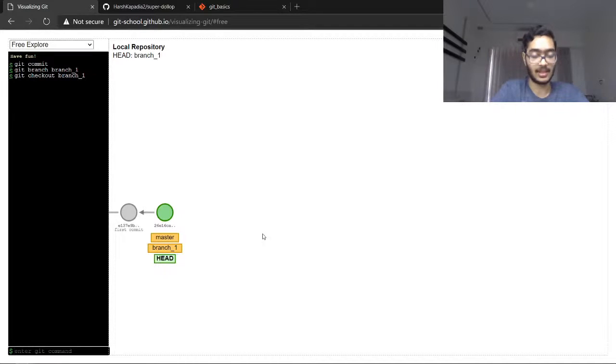I'll get to that. Let me just make a few commits in branch_1. Git commit is the command for that. I don't need to write anything because this is a utility and not actual git. Okay, let's make one more commit.